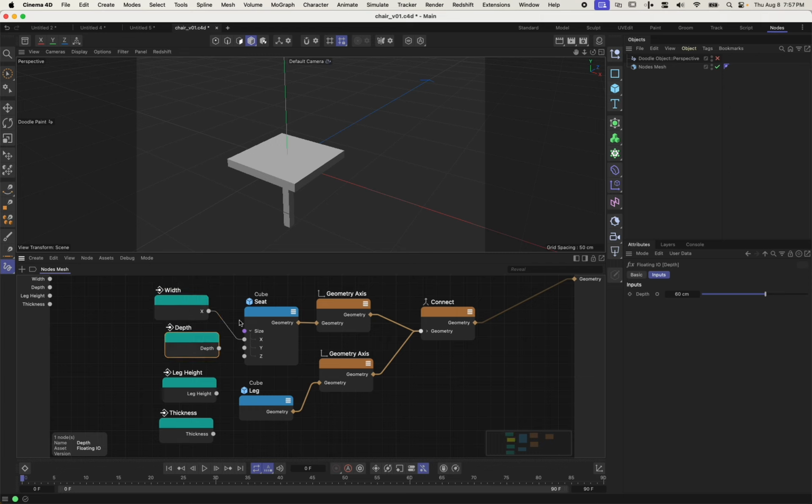The depth, I'm going to set that to the Z. So I'm going to drag from depth over to Z. And then the Y value here, you might be tempted to use height. That would not be a bad instinct, except that it would be wrong because it's not the height of the overall chair. It's the height of this little seat right here. So for that, we want the thickness. So I'm going to take the thickness, connect that into Y.